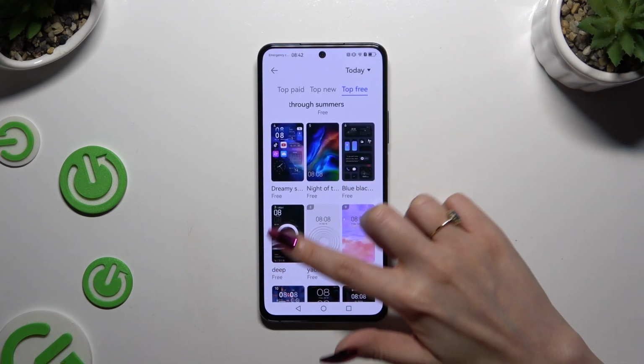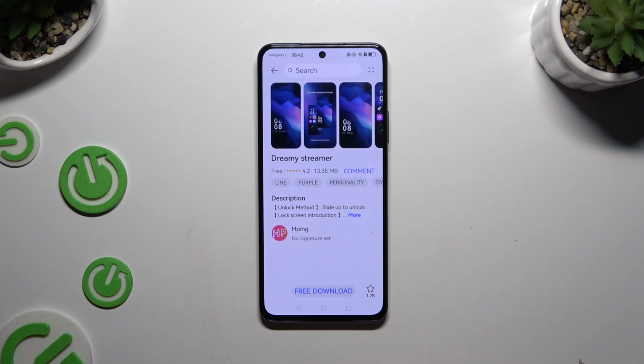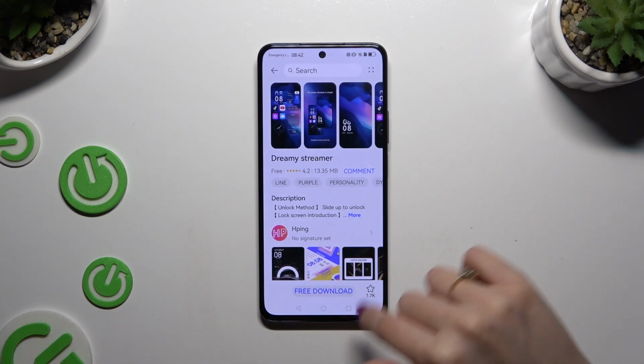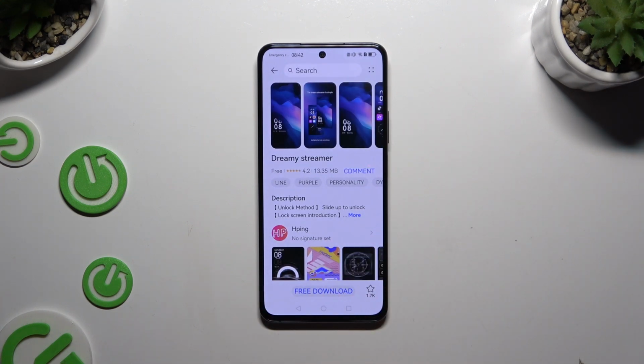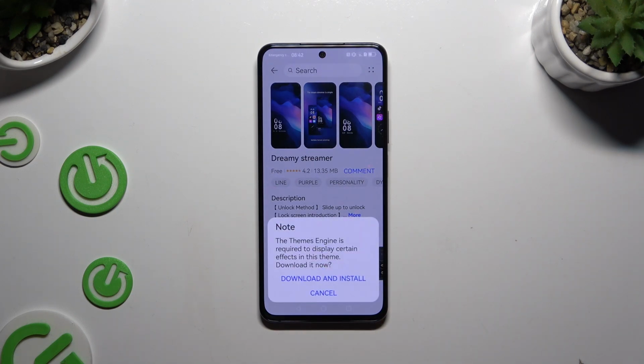When you find the best one, you need to buy it, or in my case, click free download at the bottom. Then hit download and install.